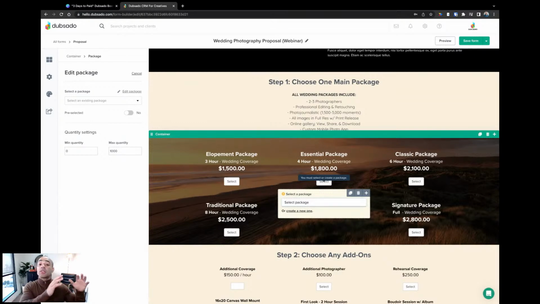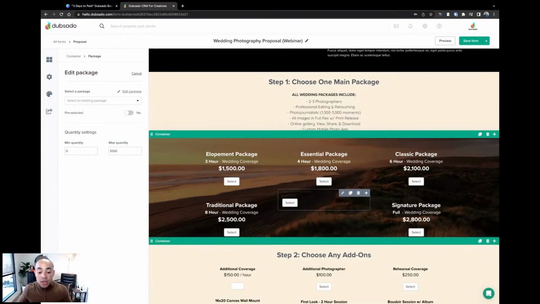This is why we talked about packages yesterday, because I didn't want to get to proposals before we talked about packages first. Because as you can see, if you have your packages set up already, now I can just go in here and I can add in whatever package I want to.